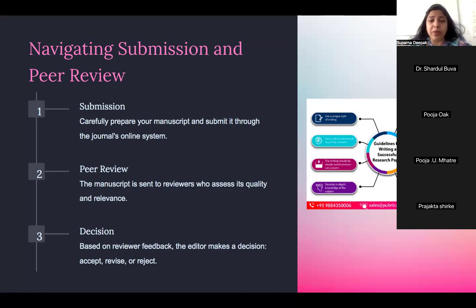Again, sometimes they need the title page separately and the body of the paper differently. So it is very important that we read the instructions to authors very carefully, so that we can prepare things as the journal needs. Once we are ready for submission, we make the submission accordingly. Once we submit it, usually the first screening is done by the editor.